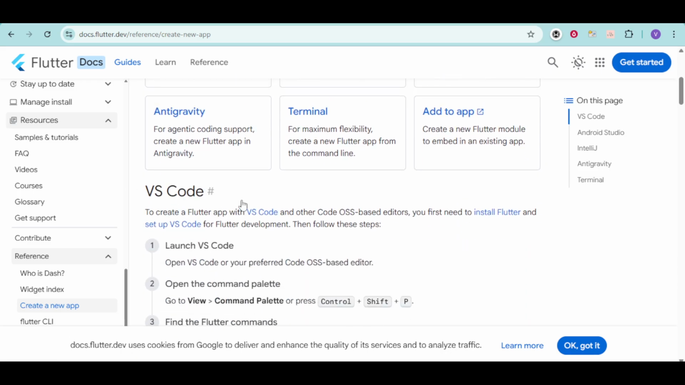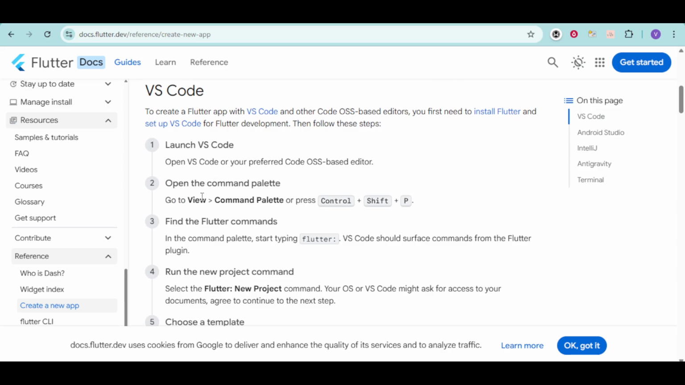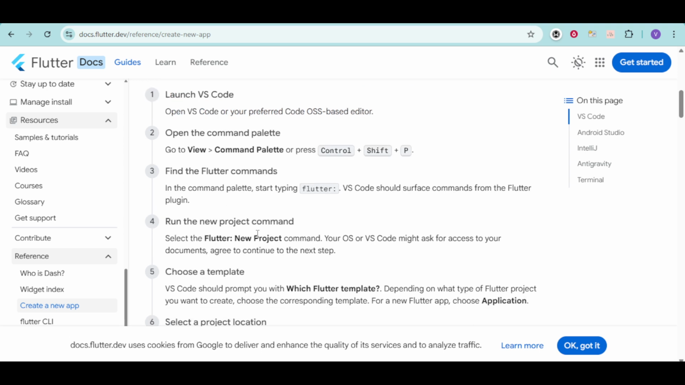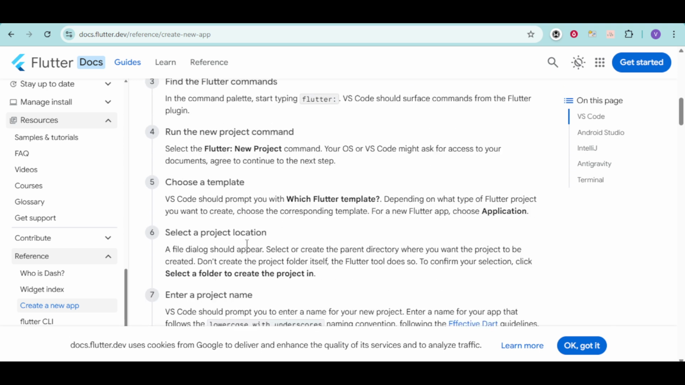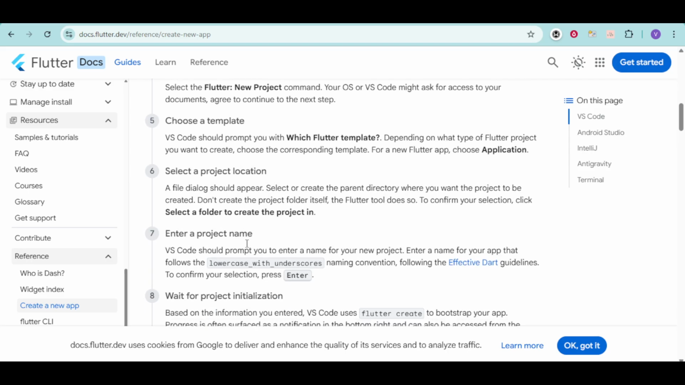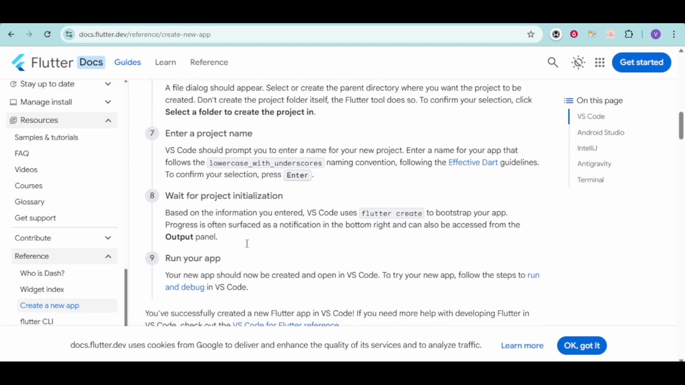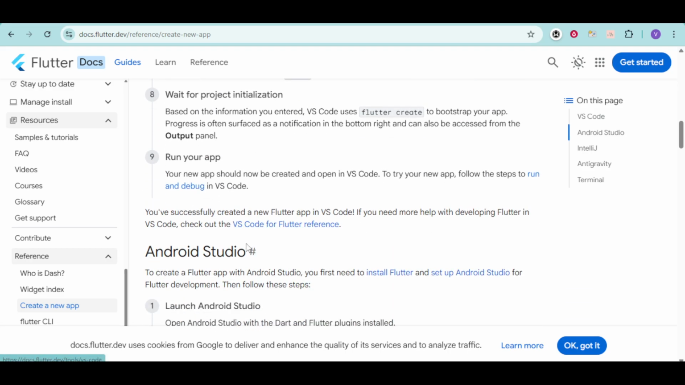So to create an app on VS Code, you first need to launch it, and then on the command palette, go to View, Command Palette, find the Flutter commands once you have installed it, then run the new project command, choose a template, select a project location, and enter the project name. Wait for project initialization and run your app.